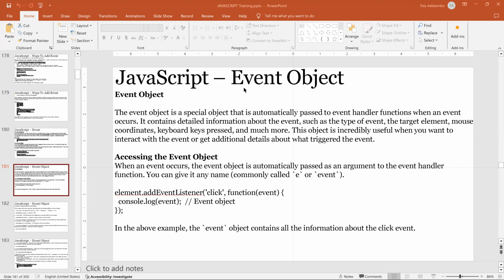So we stopped at event object. Now, I want Demola to read what you are seeing on the screen.